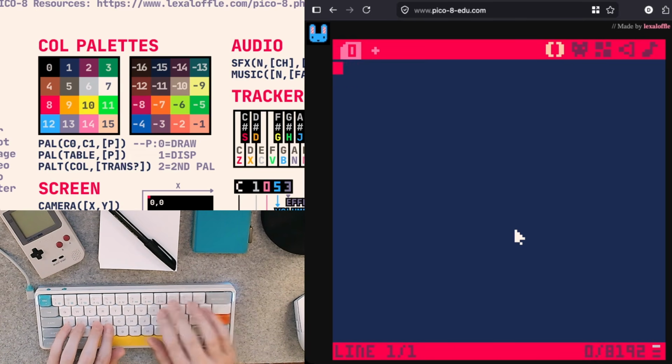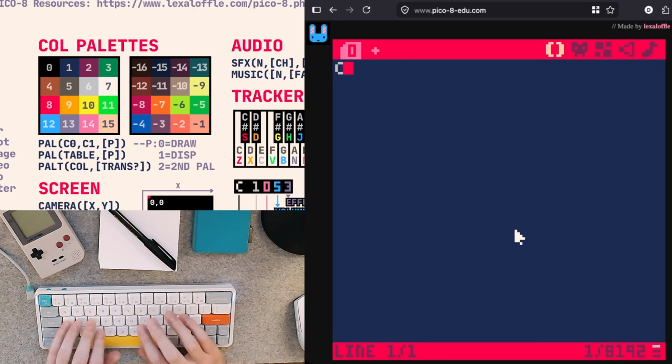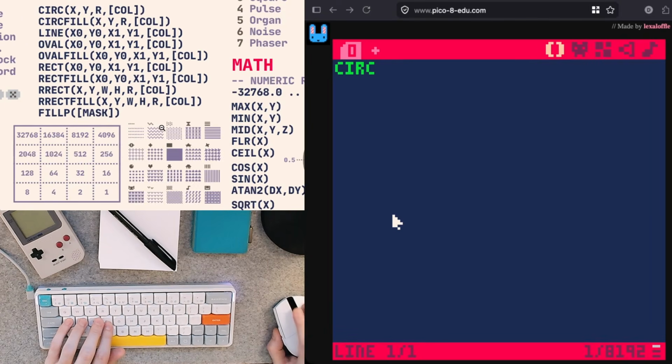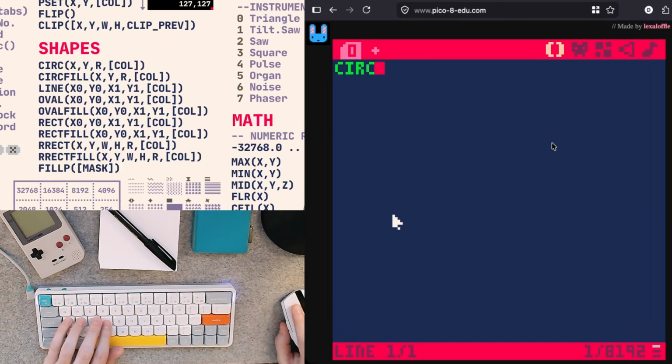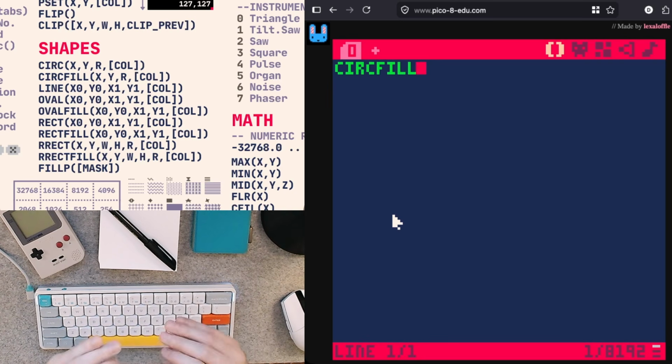Now notice when I start typing, it's gray as soon as it's something it recognizes from this cheat sheet, right? This circ, oh, it doesn't recognize it anymore. Oh, now it's green. It recognizes it, right? It's telling you, oh, I know what this is. This is one of the built-in functions.